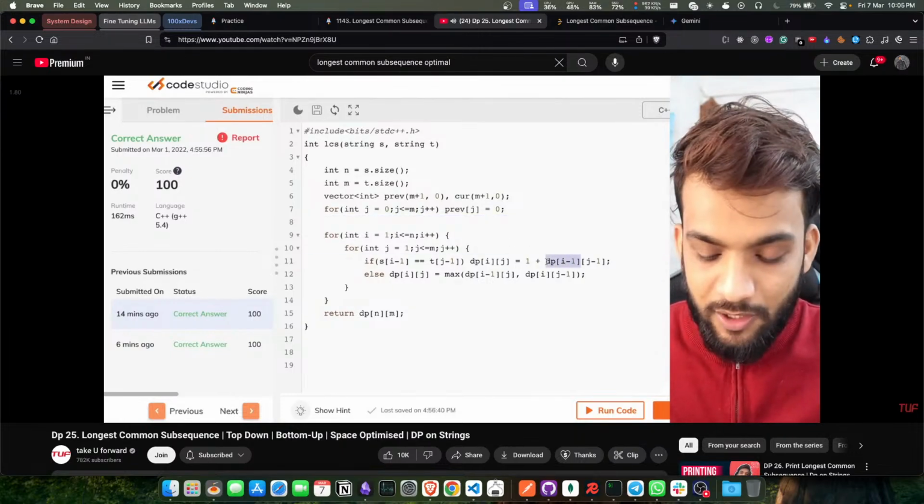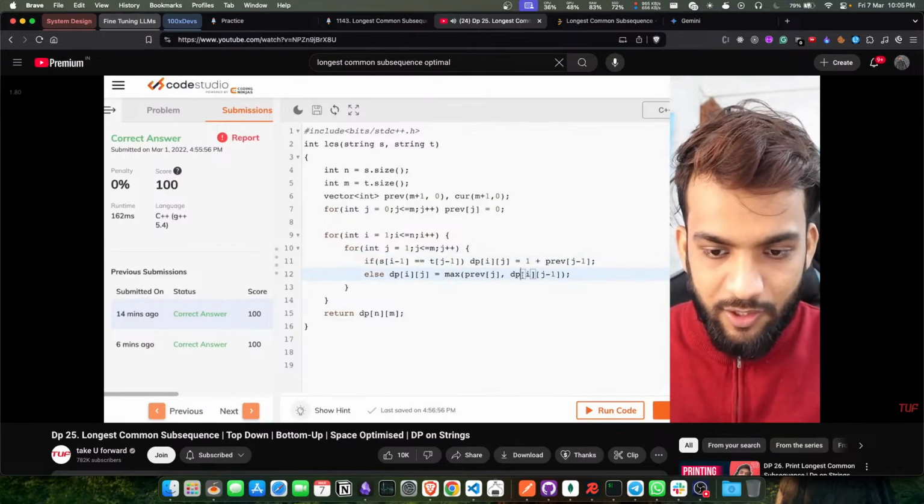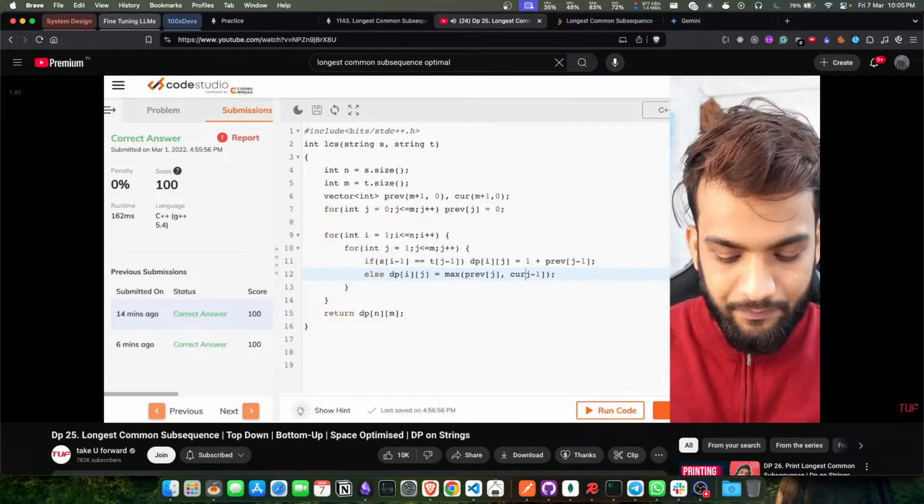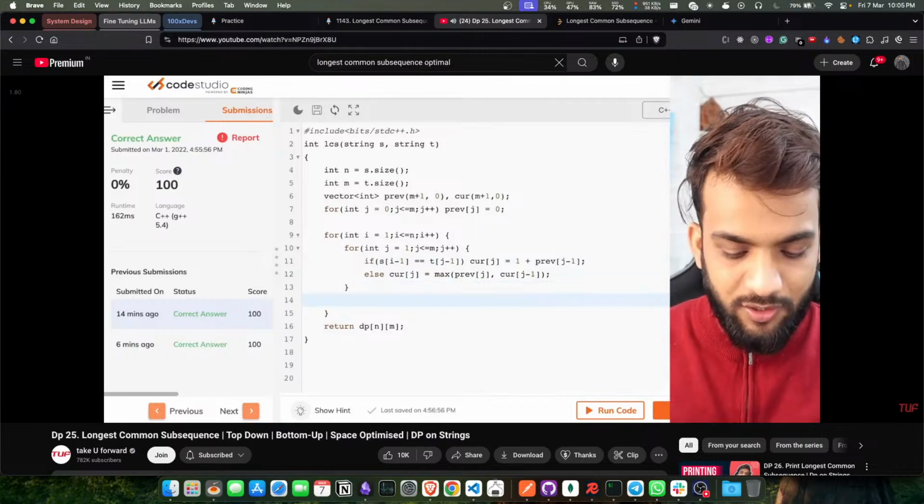Over here, just make sure instead of DP of i-1, it's prev. Over here, instead of DP of i, it will be curr. Just make sure it's curr. Perfect. And just right after this, you'll do prev equal to curr.